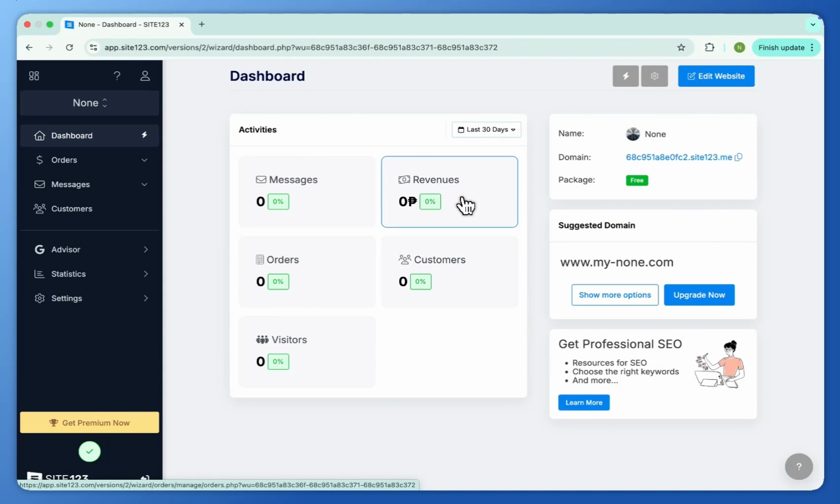Now next we have revenues. So this section is where you'll see the financial activity of your website. So if you're selling products or services, you'll be able to track how much money you've made here. And at first it may show 0 because you haven't received any orders. But once your business picks up, this will be an important area to monitor.